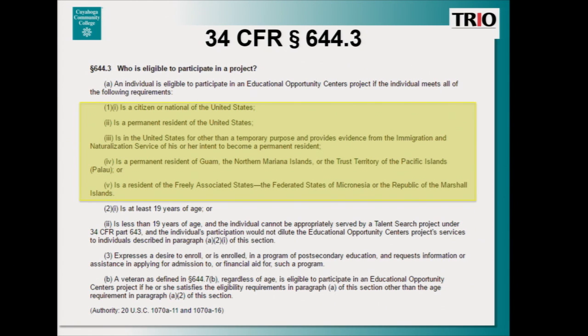are here with the intent to become a permanent resident, or an individual may also be a permanent resident of Guam, the Northern Mariana Islands, or the Trust Territory of Pacific Islands, or be a resident of the freely associated states of the Federated States of Micronesia or the Republic of the Marshall Islands.